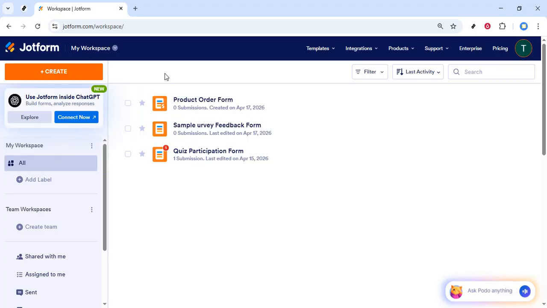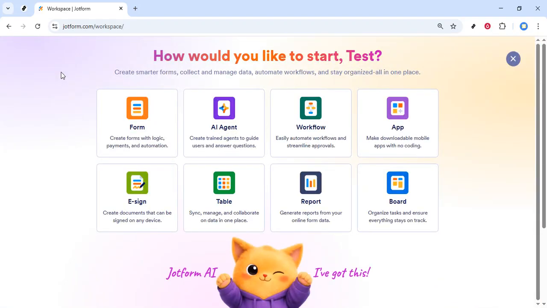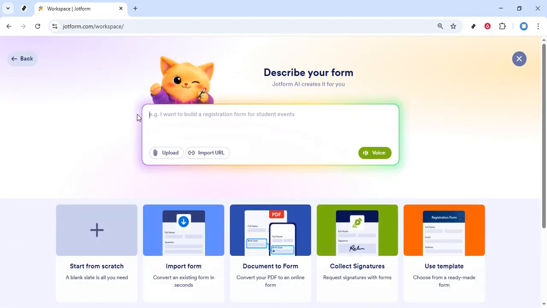Now that you're on the Jotform homepage, look for the Create button. It's usually prominently displayed and easy to find. Clicking on Create is your gateway to starting a new form. Once you click it, you'll see several options, but for our purposes, you'll want to select Form. This is where the magic happens, as it allows you to craft forms tailored to your needs.